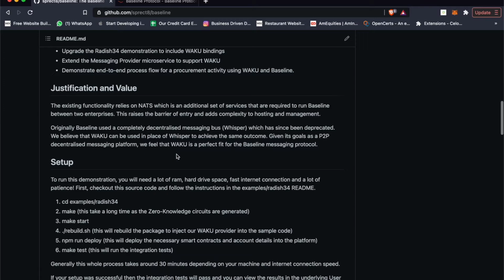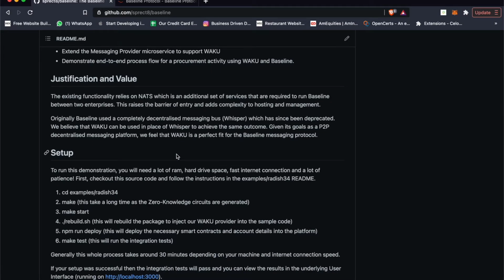So what's the justification for this? Why do we want to do this? Because originally Baseline was sitting on top of a decentralized messaging platform. But because it was deprecated, it had to move to other messaging platforms. By using Waku and what the Waku protocol is providing, we can actually allow people to much more easily spin up baseline implementations. So instead of managing an additional component for messaging and then synchronizing between the multiple parties, we can talk directly onto a decentralized messaging platform.